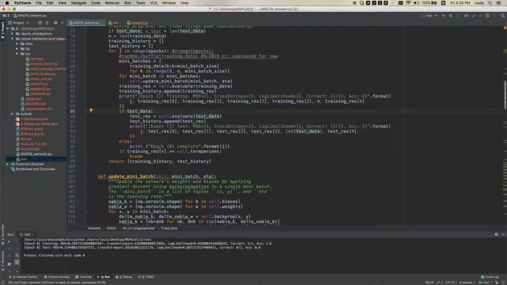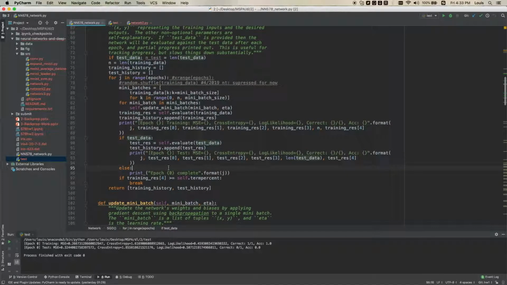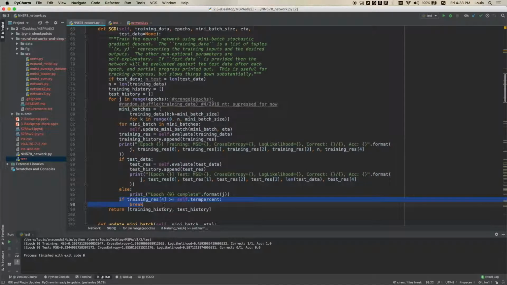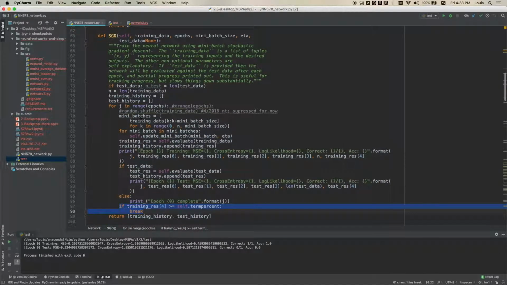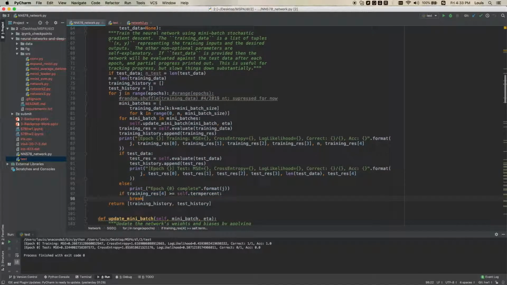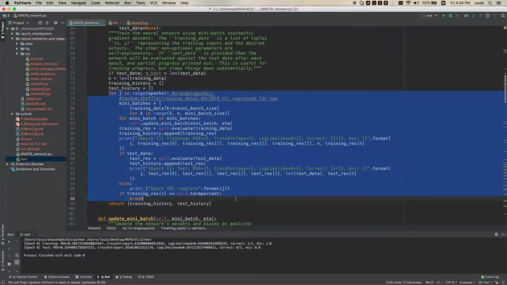The third one is early stopping. For early stopping, we just compare the value after all the evaluation and compare the accuracy. The index 4, the fifth element in the list, is the accuracy. If it's greater than or equal to 10%, then we break this loop and return the result.